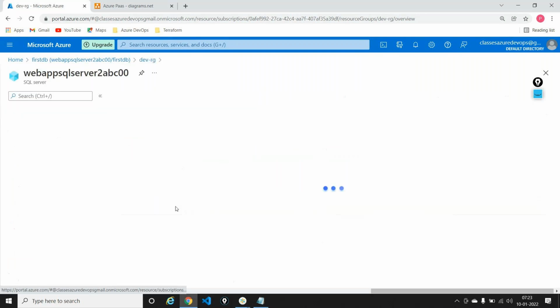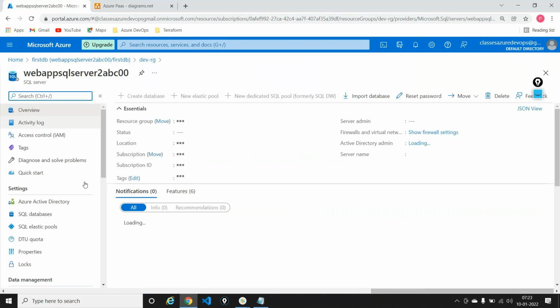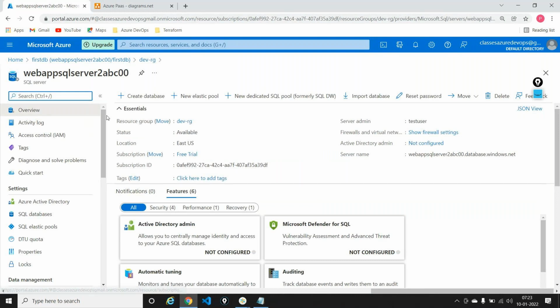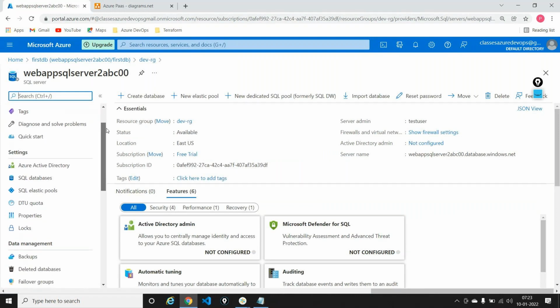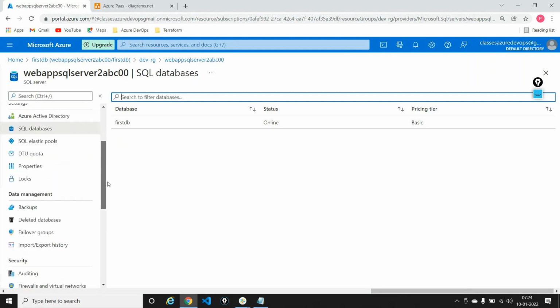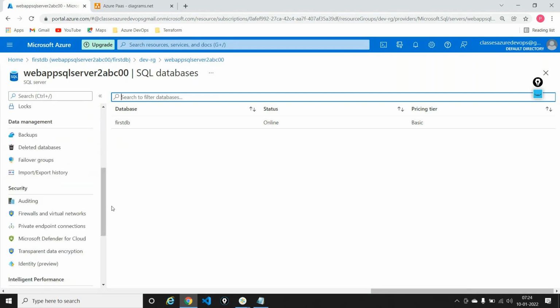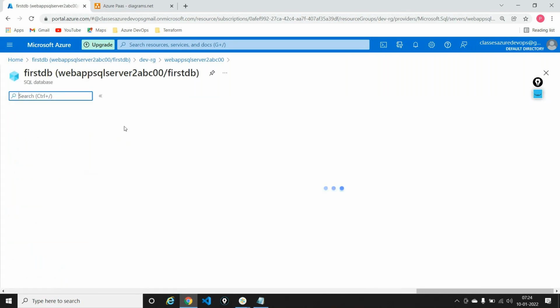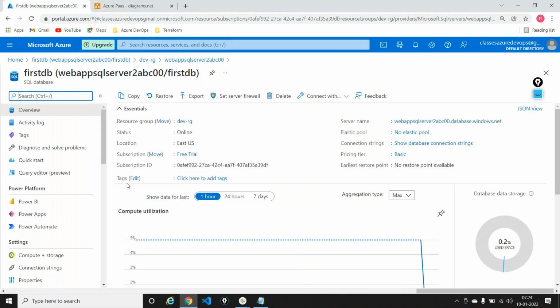So these are the options that you get on the SQL Server itself. On the SQL Server, you have multiple options out here, one of which is something known as SQL databases, wherein the first DB is showing as online, and you have multiple things like failover groups and networking, etc. So I'll just go into the first database. And how do I connect to this database? I have something called the query editor.